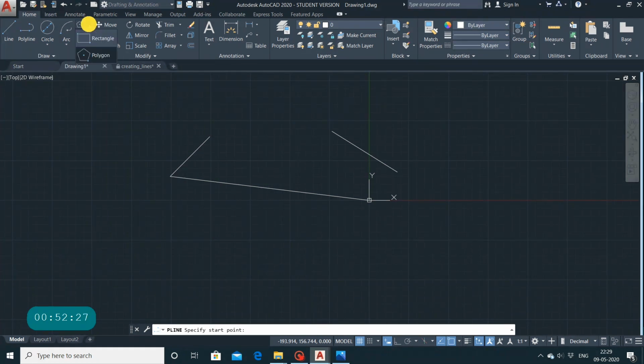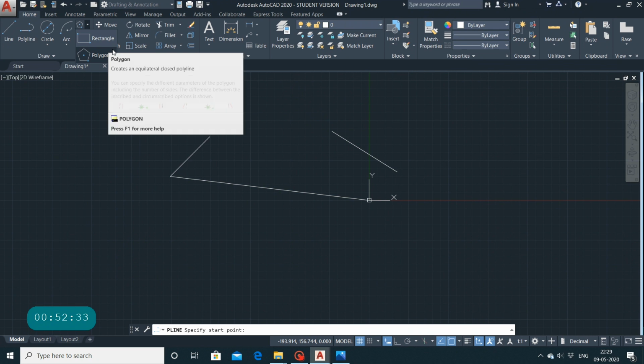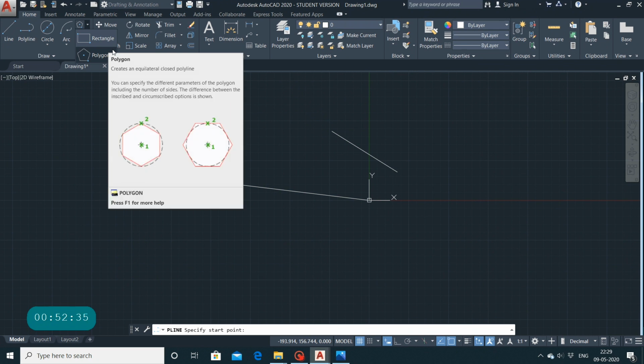Then there is the rectangle command. For the rectangle command, you have to give the bottom left corner XY coordinates and the top right corner XY coordinates, or you can just give the area or dimensions. You can access the rectangle command by typing RECTANG on the keyboard in the command box, and there will be the rectangle.